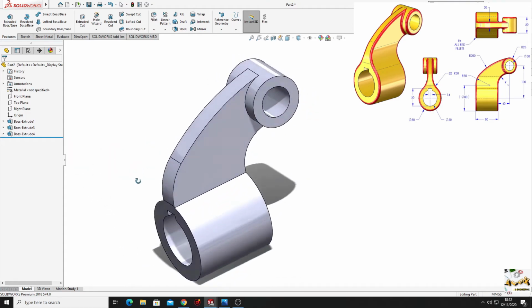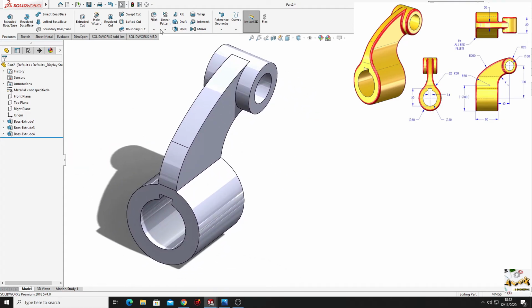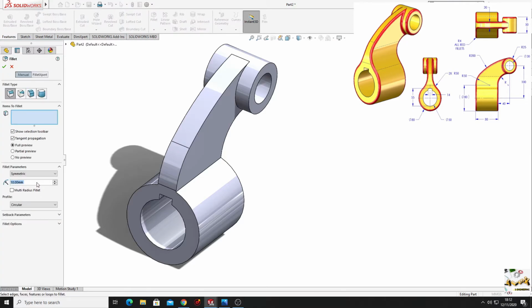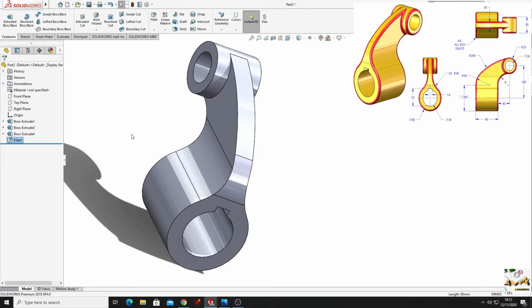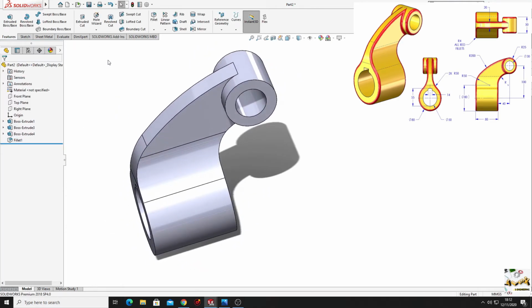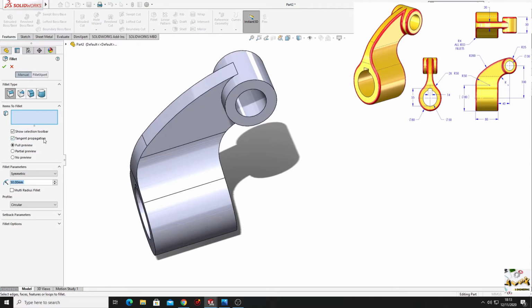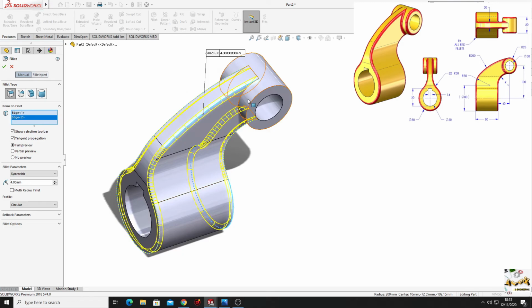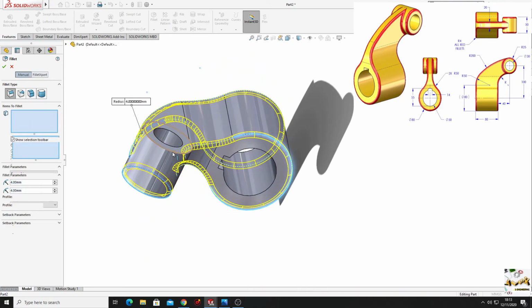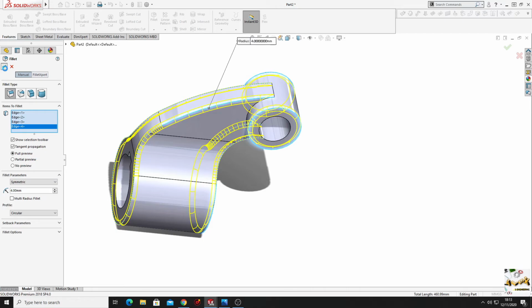Nice, it's looking good. Now I'll have to use fillet. We'll select fillet command. The radius will be 50 millimeters, and we'll select this edge and this edge. Press OK. And now we'll select fillet again, and we'll make the radius 4 millimeters, and we'll select this edge with this edge, and this one with this one, and press OK.